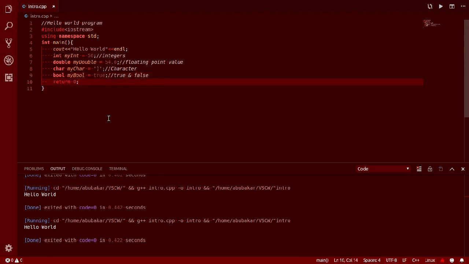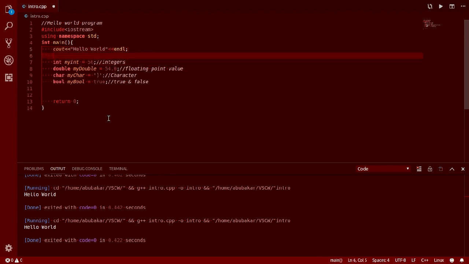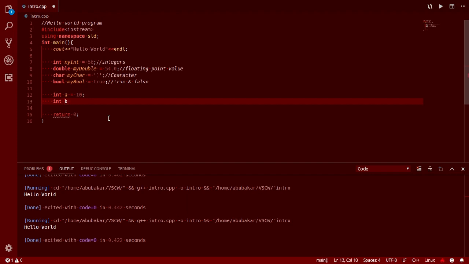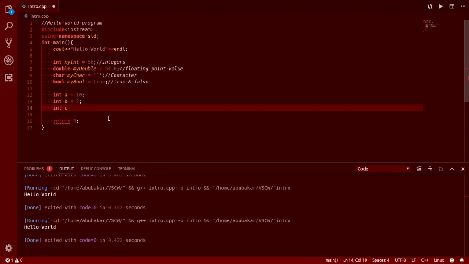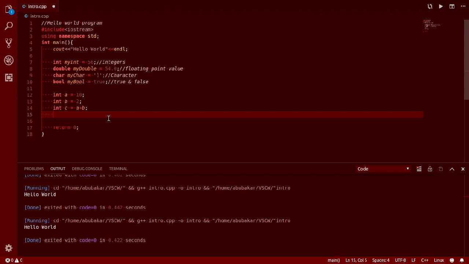Okay, so these are four variables. Printing we have done; this line is for printing. This is a declaration of our variables. Now what we want is to actually learn about operators. If I create int A is equal to 10, and int B is equal to 2, and then another variable C is equal to A plus B, and then cout C and endl afterwards, and then run the code.